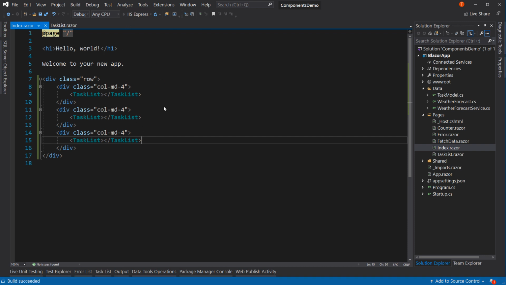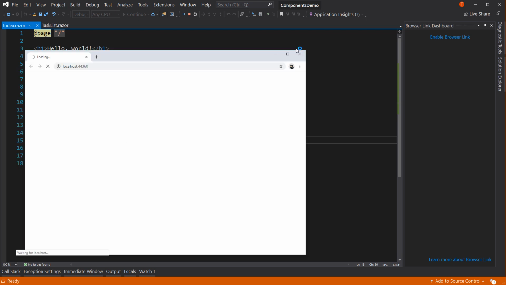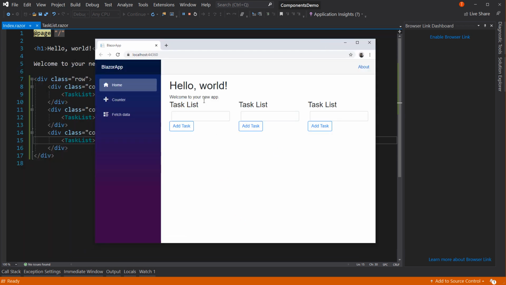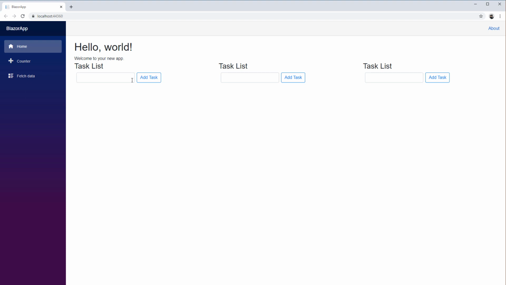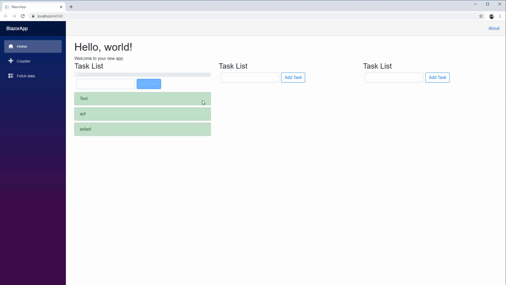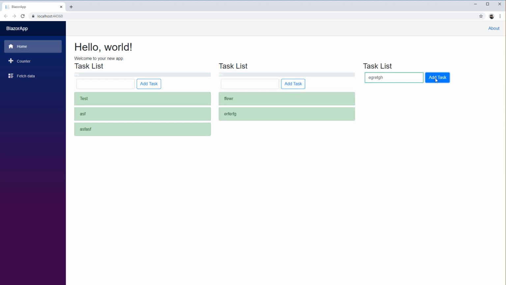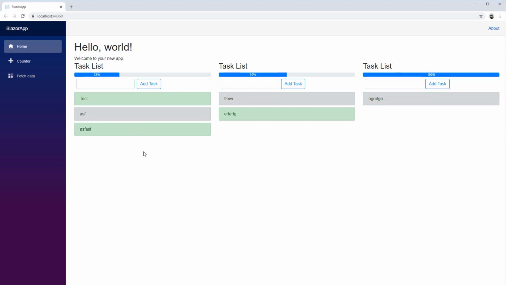Let's run this. This is the home page. I now have 3 task lists. Let's start typing in one of them. Notice that only the one task list has a task in it. And if I do something different in other ones, I can do that. And if I complete one, it doesn't complete all of them. And it knows each individually how they all work, which is pretty cool. These are all individual components.